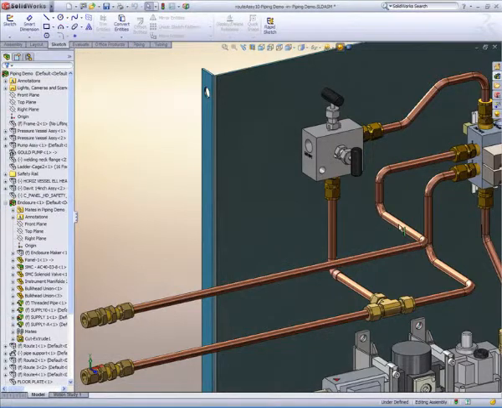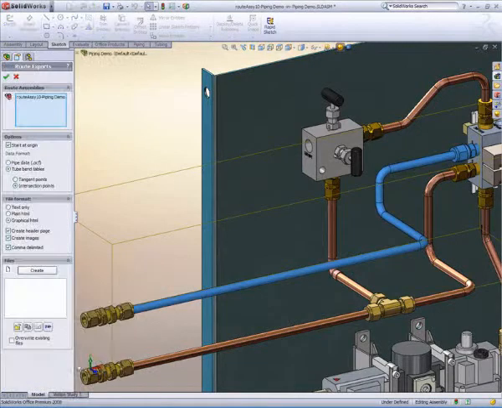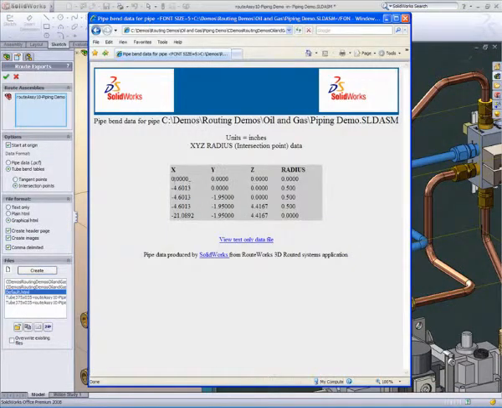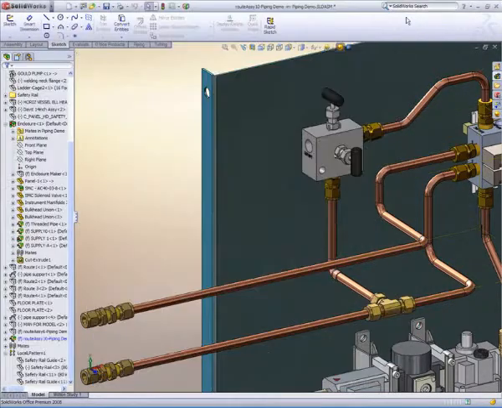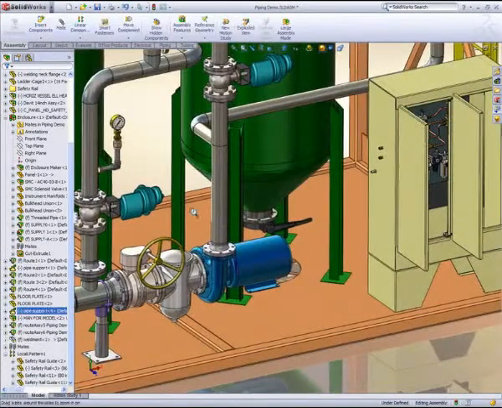Now here, we're utilizing bent copper, so instead of adding elbows, SOLIDWORKS will preserve the bends and enable us to access the bend information in a tabular format. We can export this information to be used by a CNC bender. We've quickly laid out piping and tubing assemblies, so now let's turn our attention to the actual structural components.